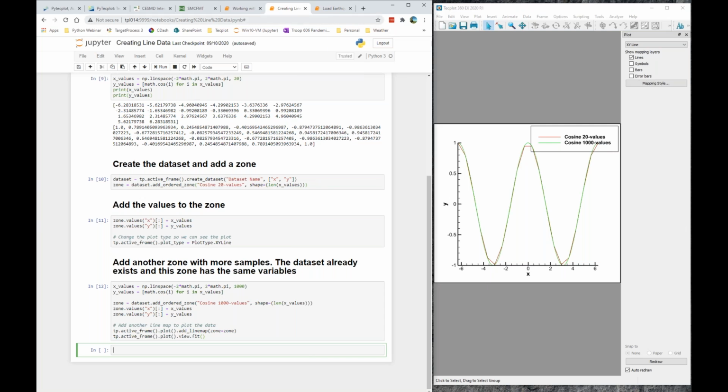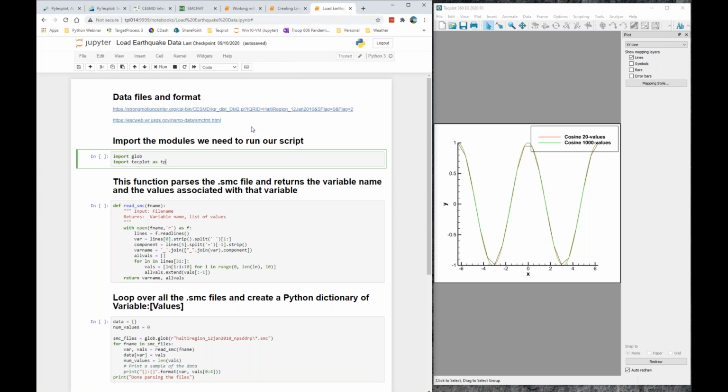Okay, so now that we've seen a really simple example of how to create the data and put it into Tecplot, let's pull this all back together and we'll show you what we did for the earthquake data. Now, let me give you a quick reminder of what that data looked like.